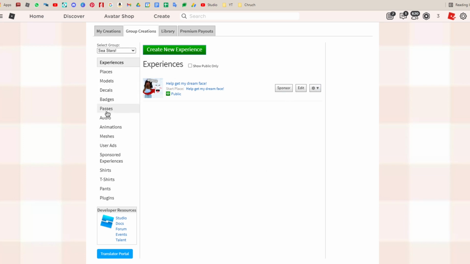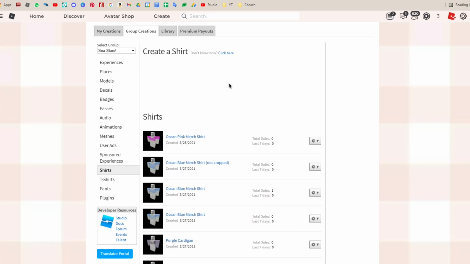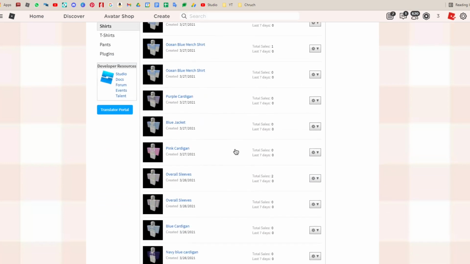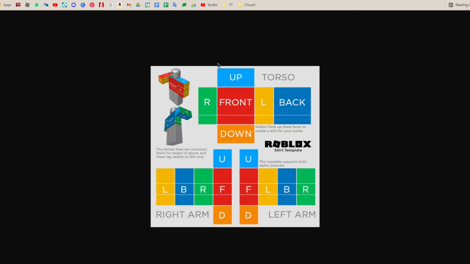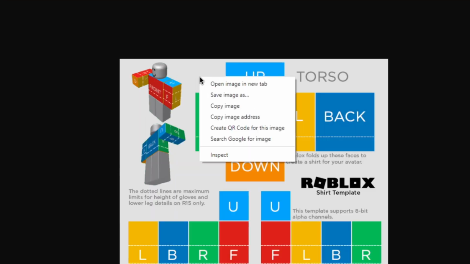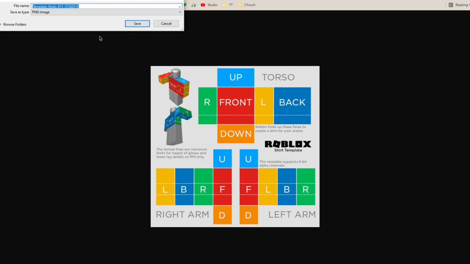Anywho, you want to go down and just click on shirts over here. And then it will show you the shirts that you've made in the past, and these are just the shirts that I've made. Now, if you do not already have the Roblox template, you want to click on download here, and then it will take you to this new page, and you just want to right click on this image over here and click on save as image, and then just save it as a Roblox template.